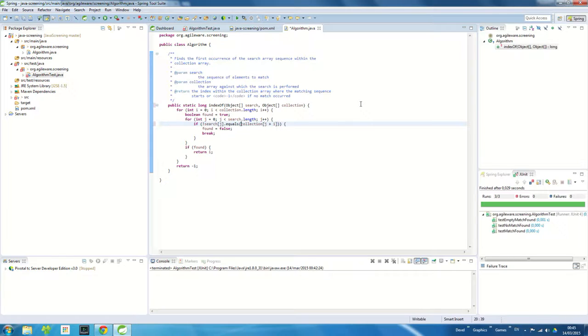What about nulls? I can have a null pointer exception here. Okay. Should be not null. But what if this is null and there is a null item in the collection array? It's getting complicated. Don't want to make this too much complicated. I like it to be simple.